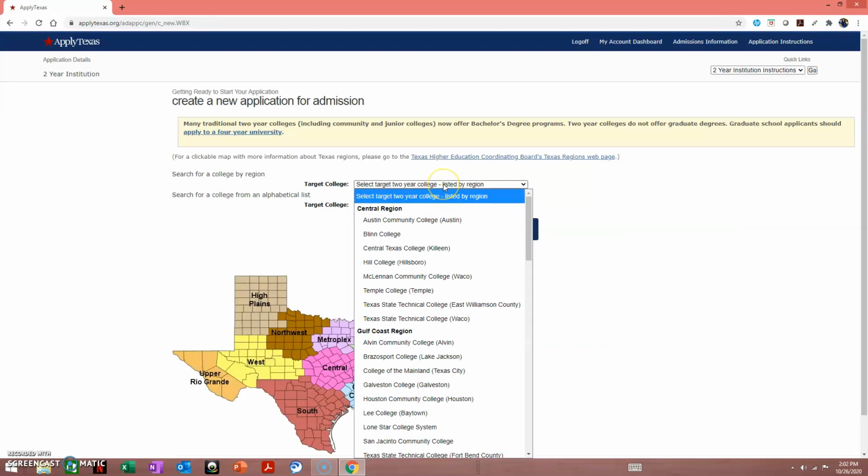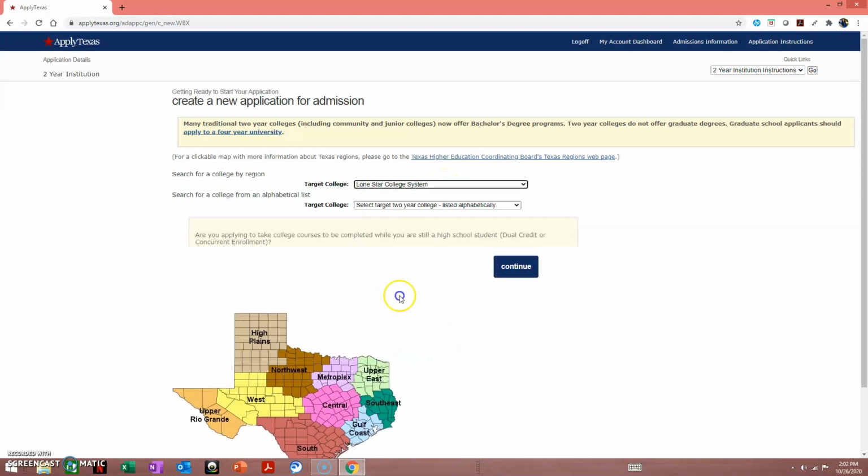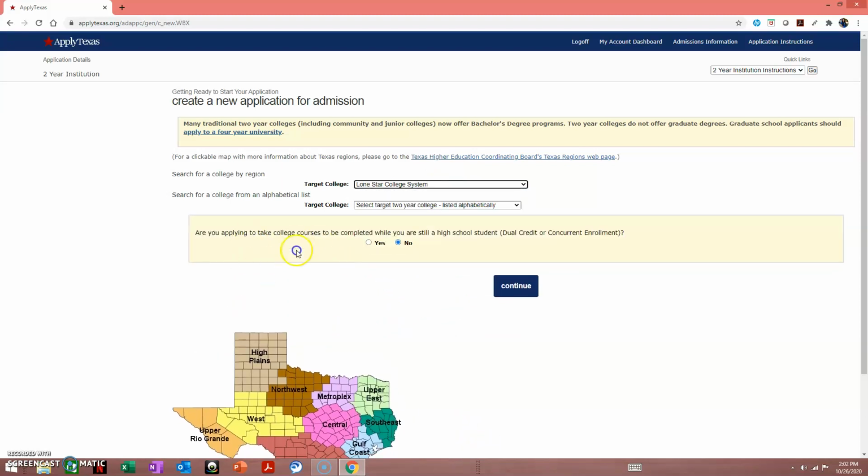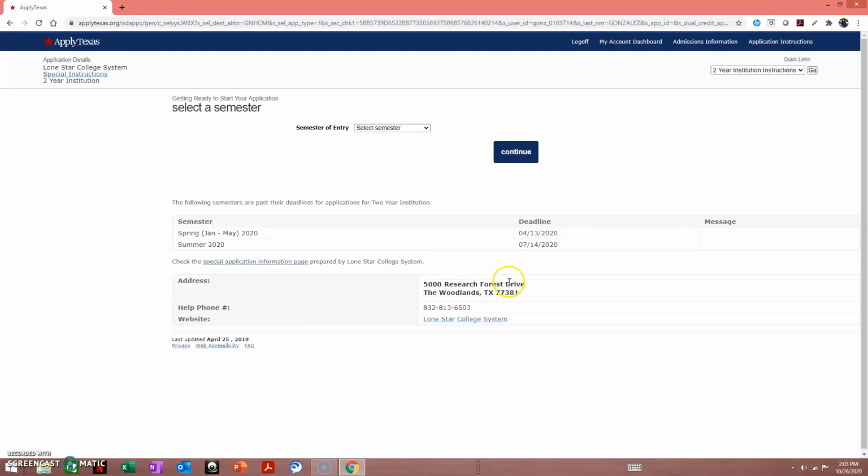You will go ahead and look for Lone Star College System, and that is the correct college. Then a yellow box will pop up, and it's going to ask if you are still in high school and if this application is for dual credit enrollment, and you are going to select yes, and you will hit continue.